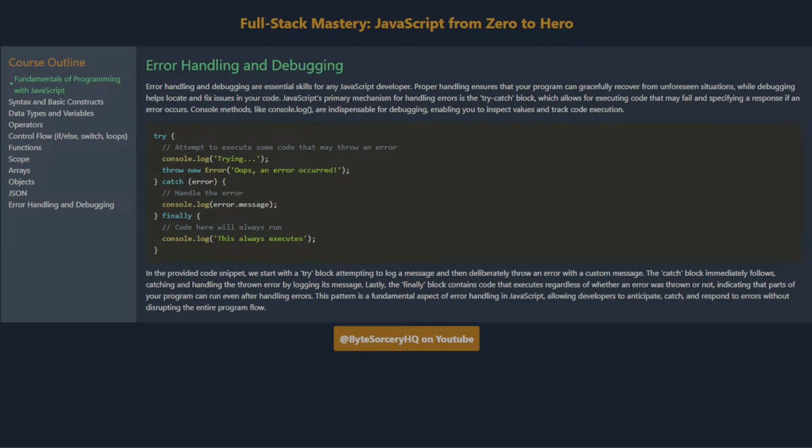Lastly, the finally block contains code that executes regardless of whether an error was thrown or not, indicating that parts of your program can run even after handling errors. This pattern is a fundamental aspect of error handling in JavaScript, allowing developers to anticipate, catch, and respond to errors without disrupting the entire program flow.